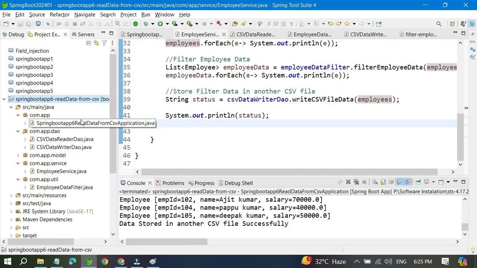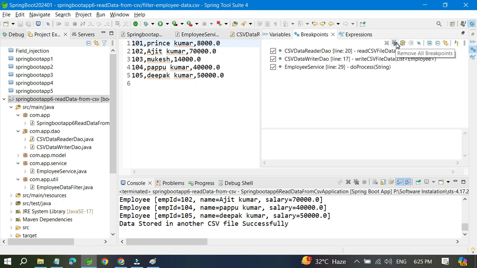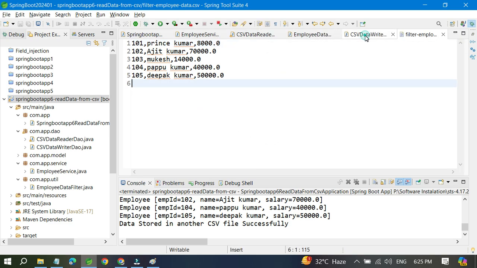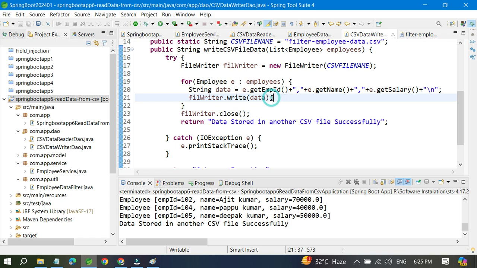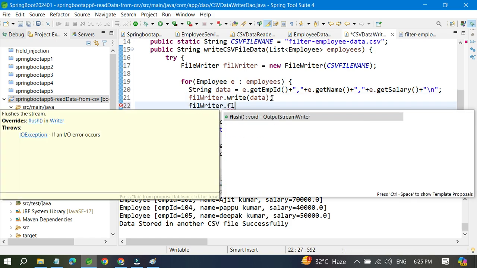So whatever data you have written, let's go to this filter file and you can see the data is now there. While closing a connection, it does the flush. Flush means store the data. Let me show you once again. This one we can remove. Let's remove all. And here in the data writer I am going to write a flush for every point. So file writer dot flush, so it will reflect the data immediately.